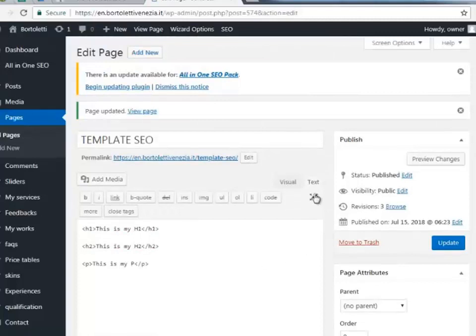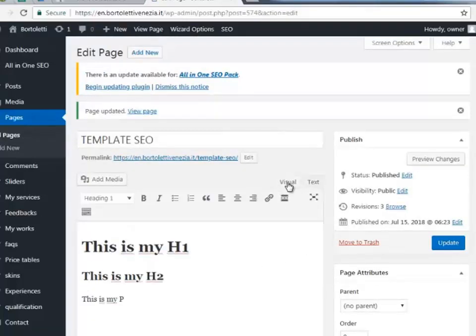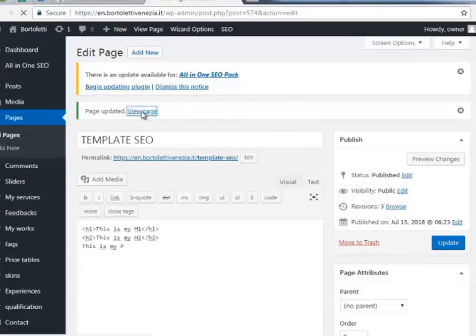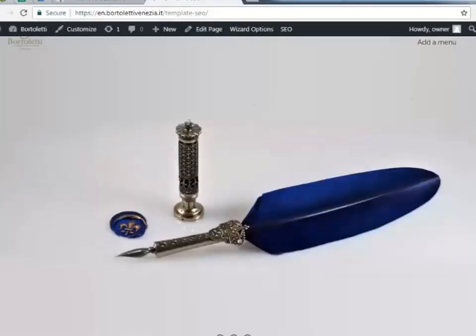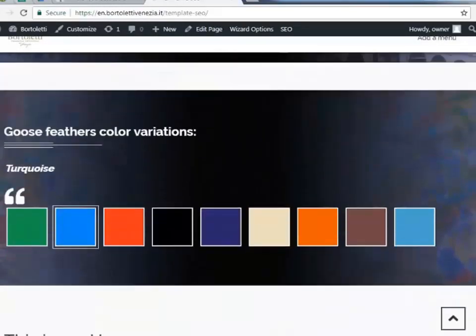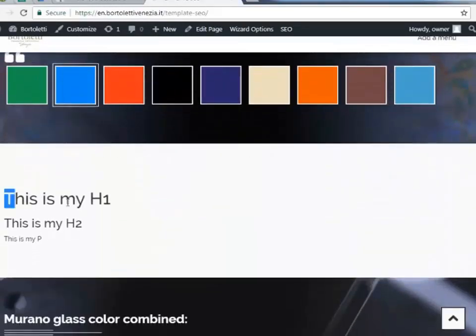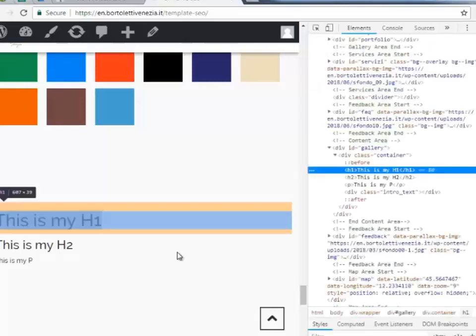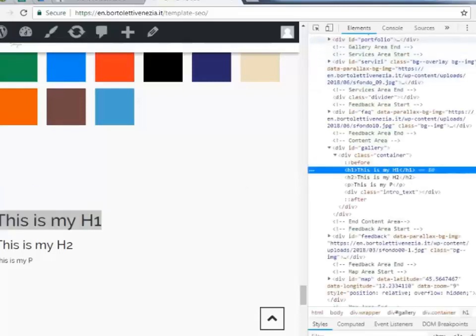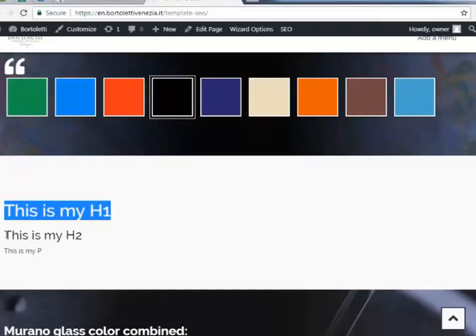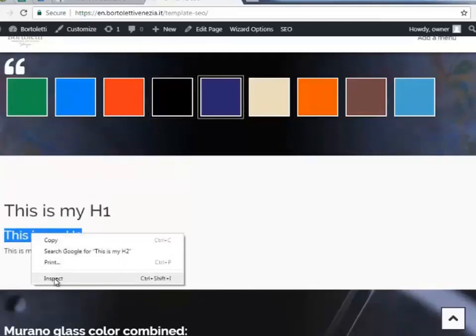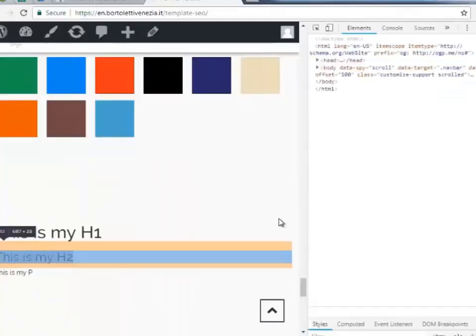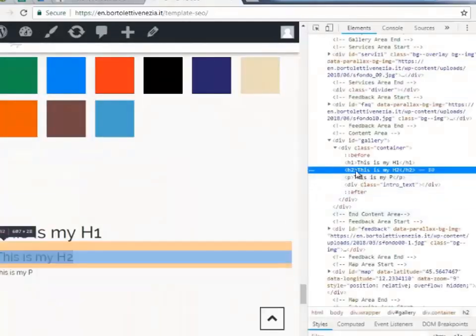In fact, if I move to the visualization mode and check the effect, I get the same as before. For security purposes, I will go to the view page and inspect my tags. This is my H1. Select and inspect. In the source code, indicated as H1. This is my H2. Highlight and select. Inspecting H2. Validated.